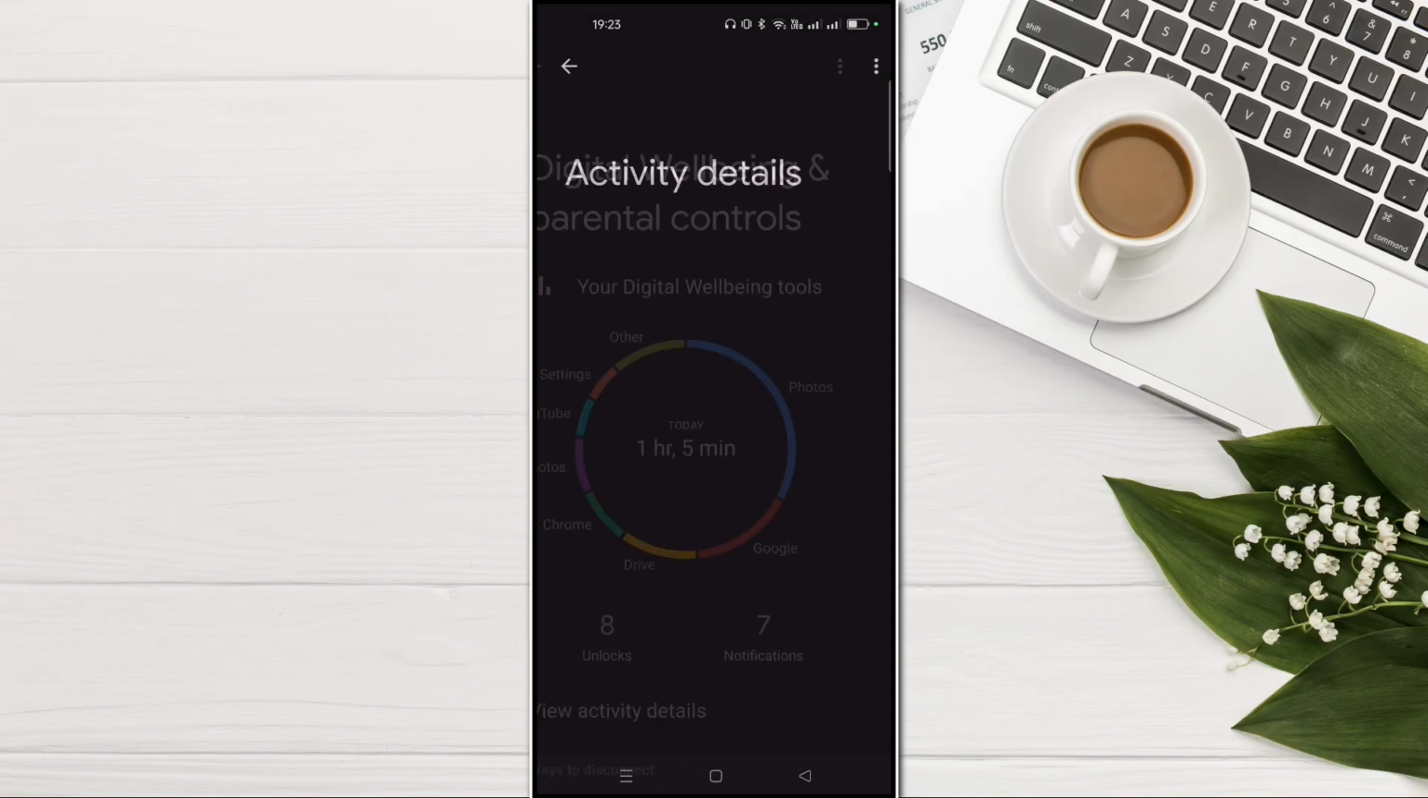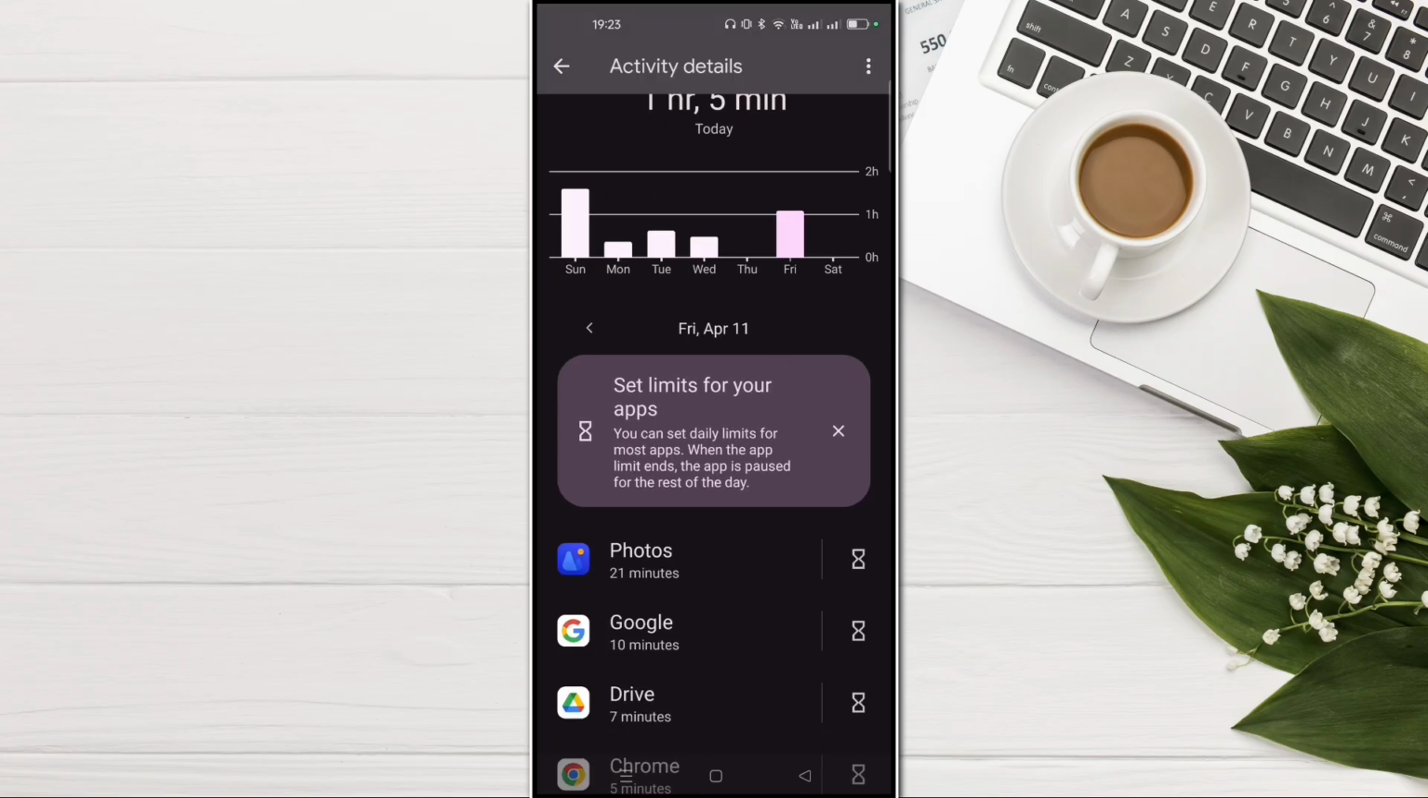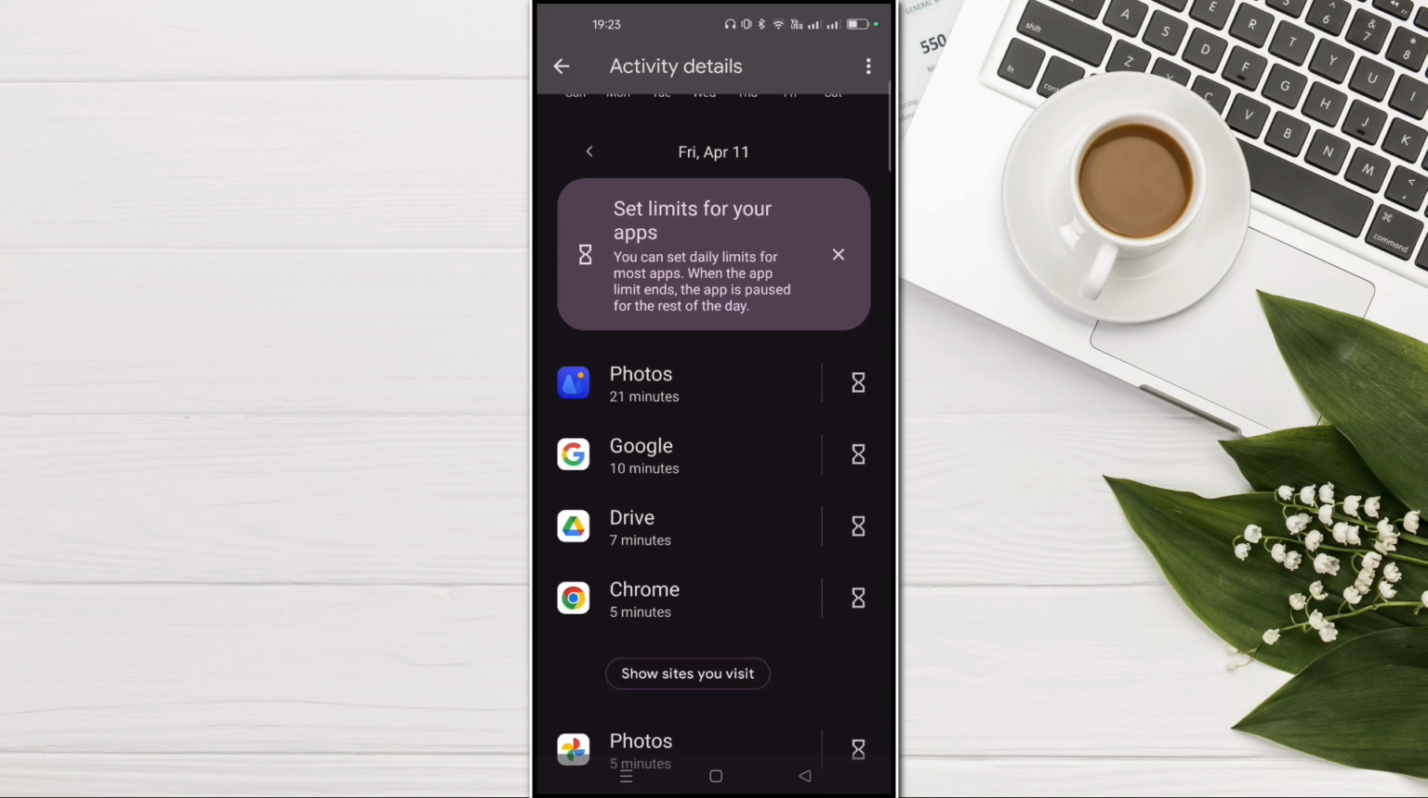Just simply click on it and here you will be able to see for the whole week how much screen time you have used. Here you can also see specifically which app you have used for how much time.